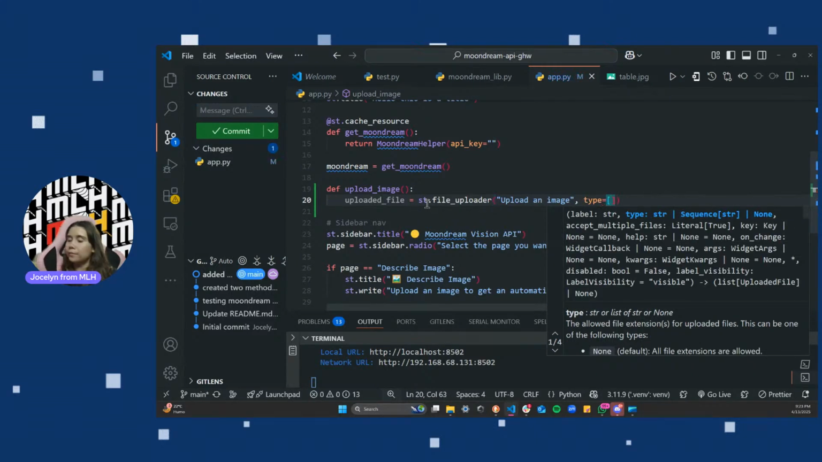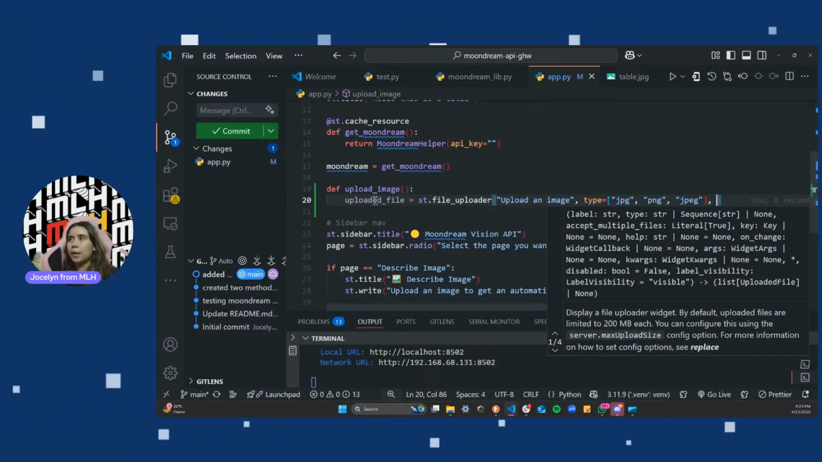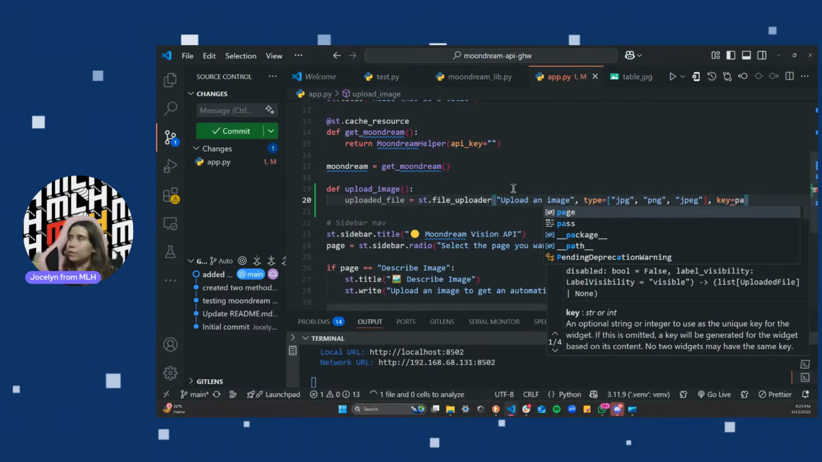what do you like? The different types of images. So we can have JPG, we can also have PNG, and we can also have JPEG. Great. And then to let it know that we want a unique key per page, because if we have multiple files, then it will get confused. So the key is just any text that you want it to be. So this will be page 1, for example. Oh, well, this will be equal to page.